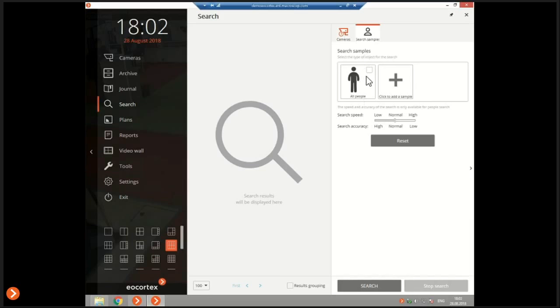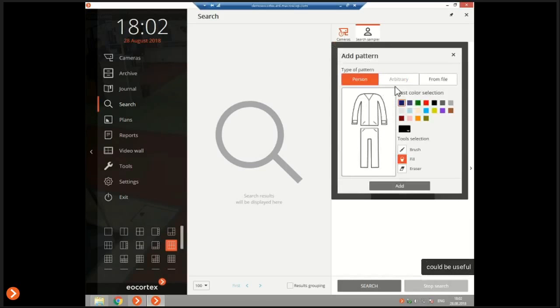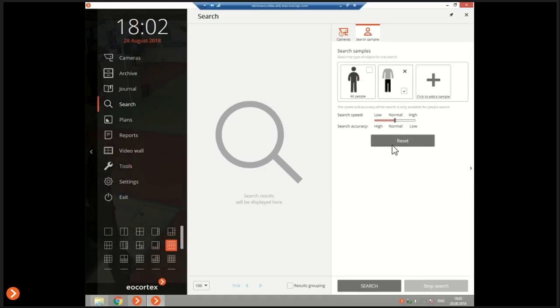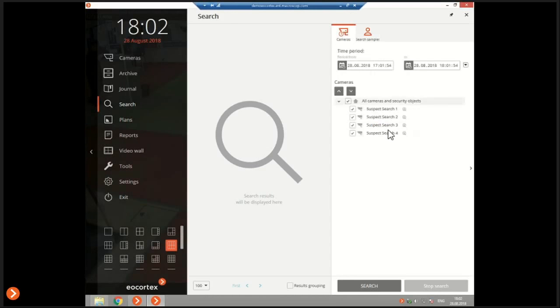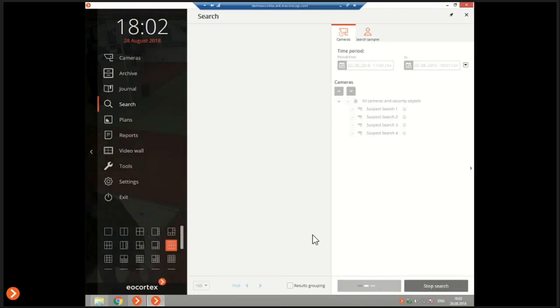So we need this. Let's say we are going to create a sample. I know that this person had a gray t-shirt and, let's see, okay, black pants. So we are going to add this and we are going to search.